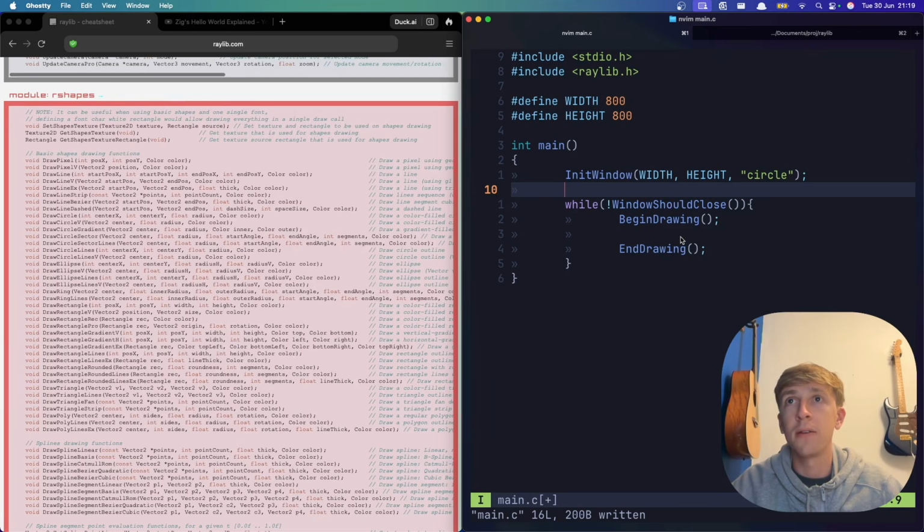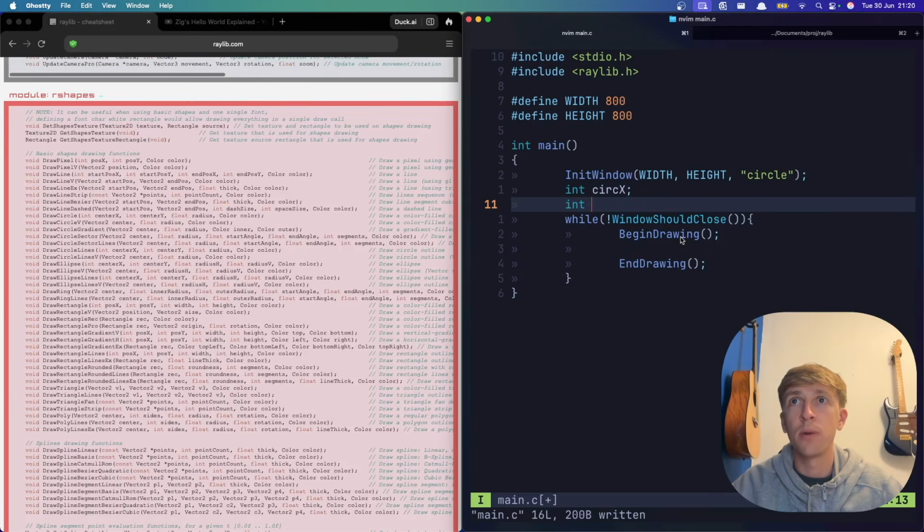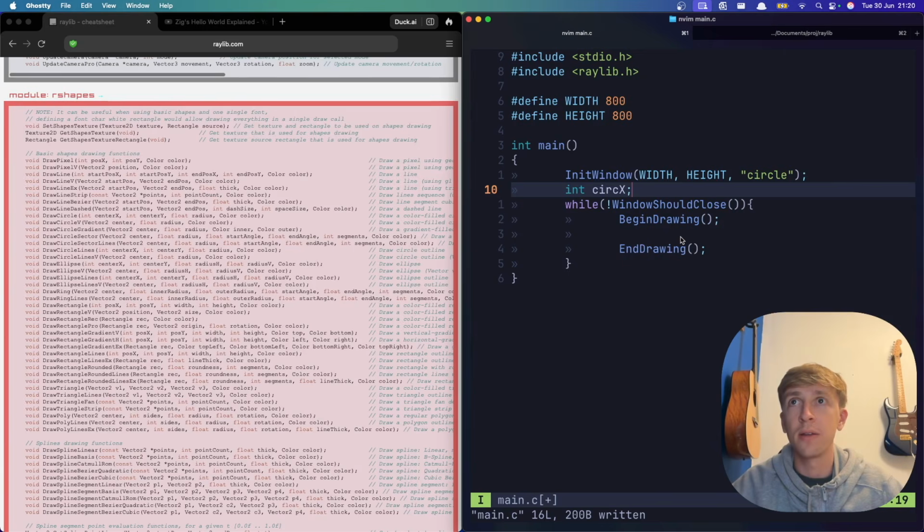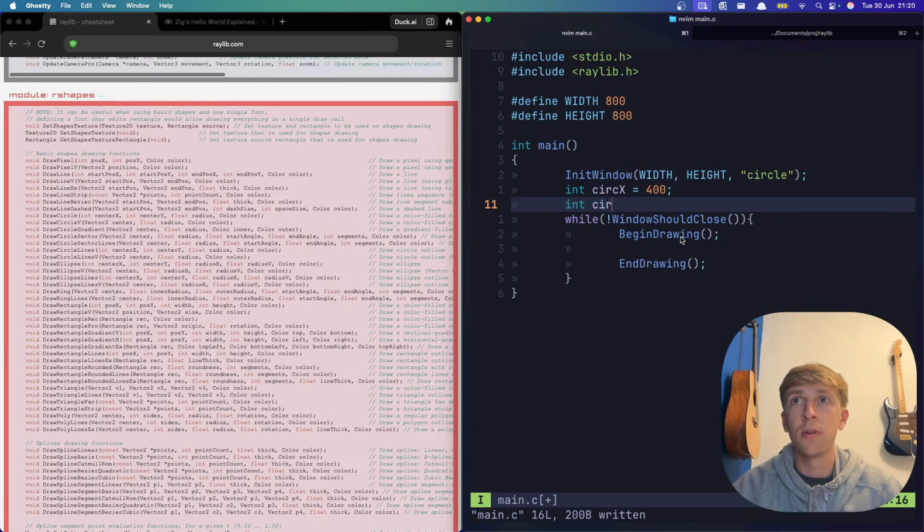So we'll call it int circ x or circ y, and we'll create another one called int. Well, we could have just done that in the same. In fact, may as well just give it to it here. So we'll say that'll be 400. And we'll also pass through then int circ y, which is also going to be 400.